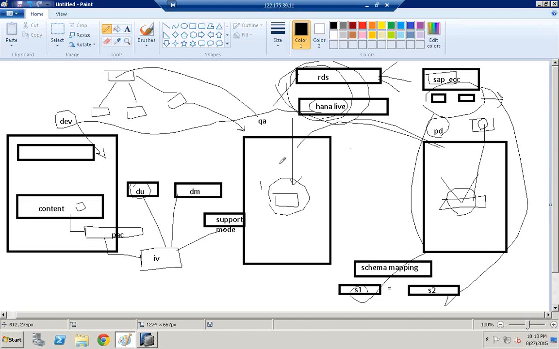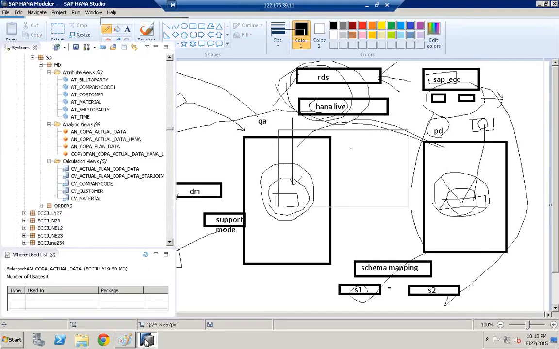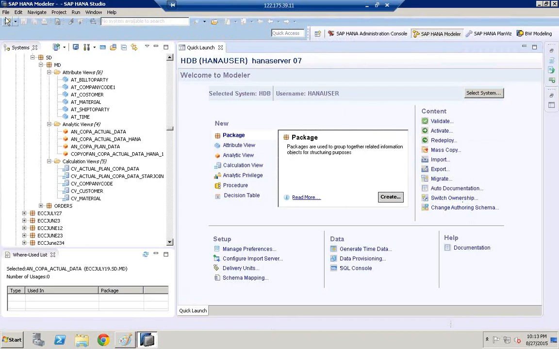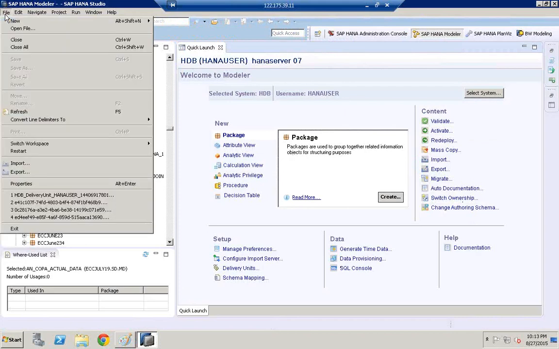So that now we can do root cause analysis over here, because most of the time in production we are not allowed to make any changes to objects, and you can do all the testing in the QA system. This kind of export of objects from production to quality is known as support mode, and it is done by HANA administrators.